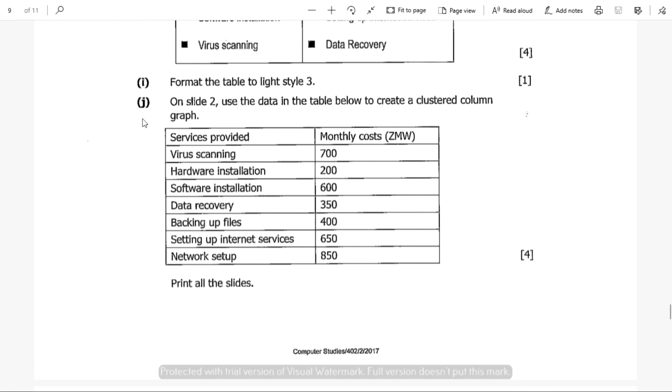So let us go on part G or part J. Let's go on part J. On slide 2, use the data in the table below to create a clustered column graph. So this is the table and we have to create a clustered column graph. So let us use the data given in this table to create a clustered column graph.